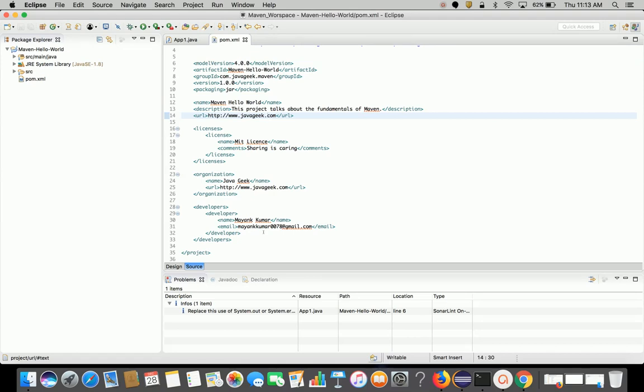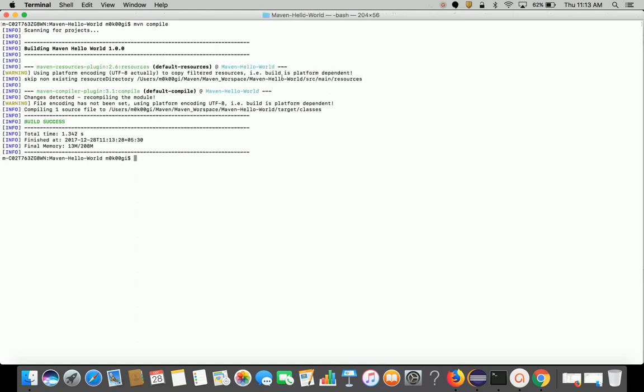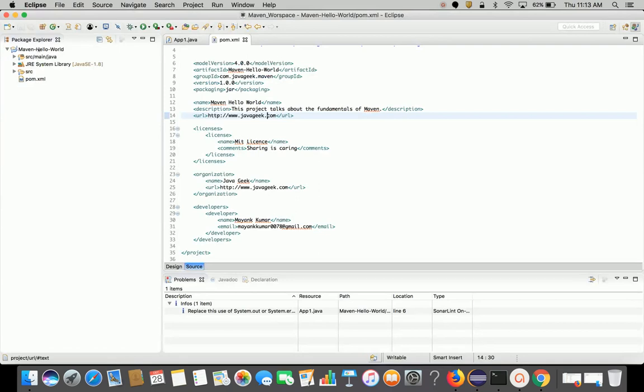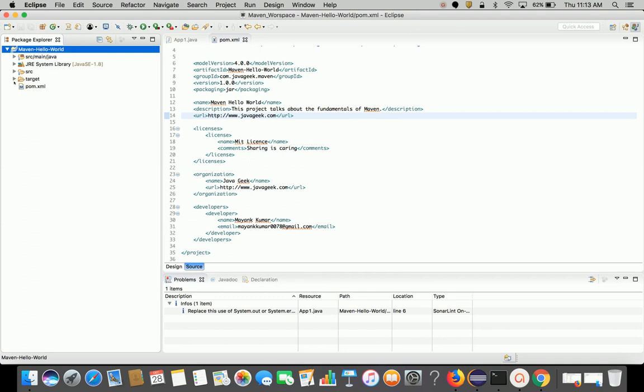Before that, let me ask you a question. Let me do something and then I'll ask you a question. So let me go to my terminal and run mvn compile. Okay, I have run mvn compile and it has compiled everything. Now if I go and refresh my Maven project, then I see here that the target folder has been created and it has put everything inside the target folder according to my package structure.